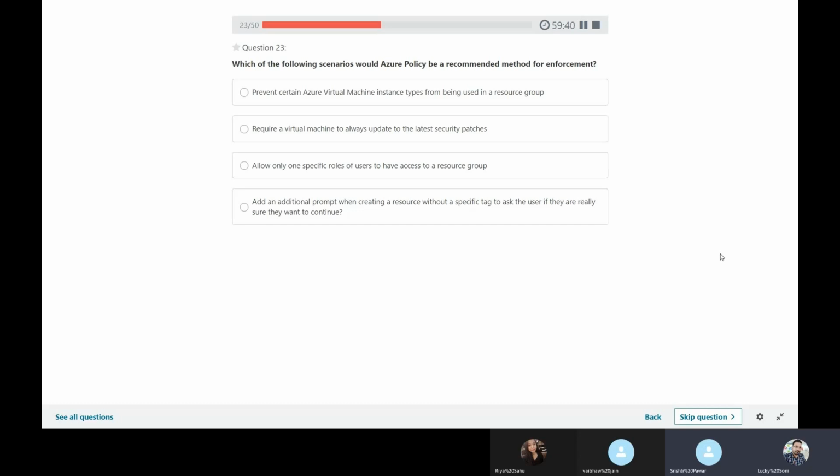So what should be the option, guys? Any idea? Just read the question two times. Let me know. Try to understand what the question is asking. Tell me what should be the answer. Which of the following scenarios is Azure Policy the recommended method for enforcement? So it can be the fourth one. Tell me, guys, what should be the option? You need to apply the way of eliminating the options, right? Which option is not supposed to be there? Can it be the fourth one? Yes or no?